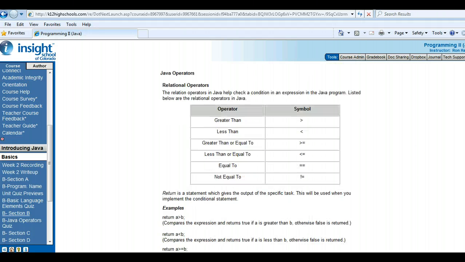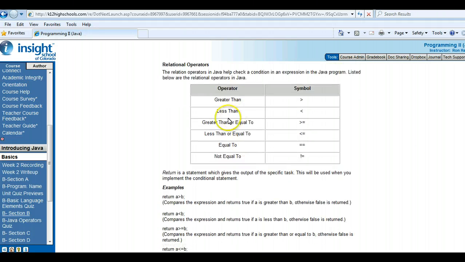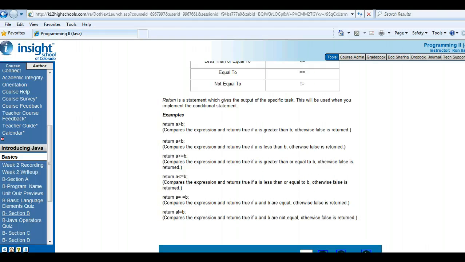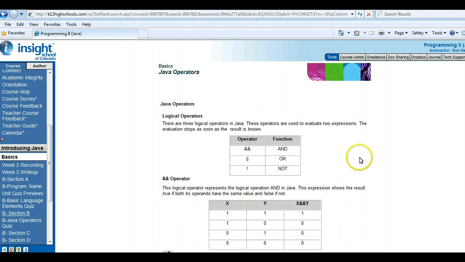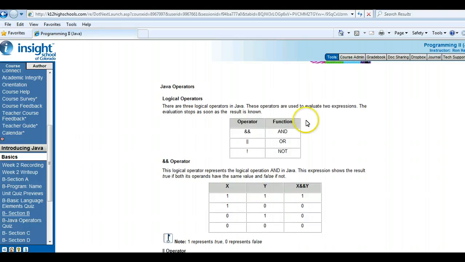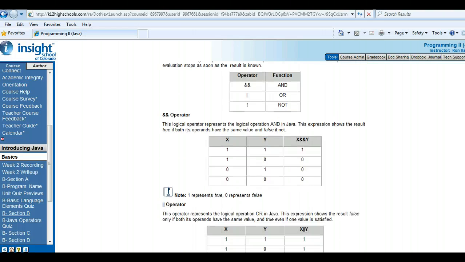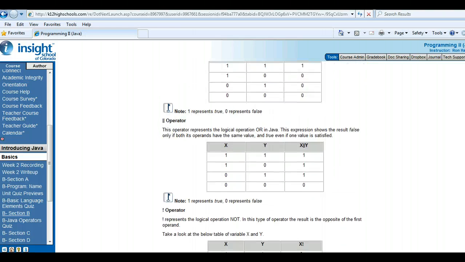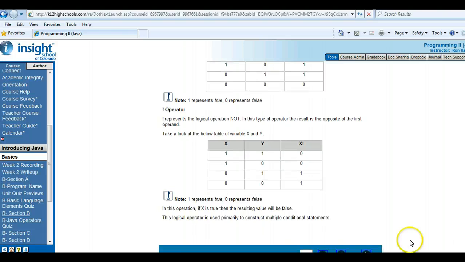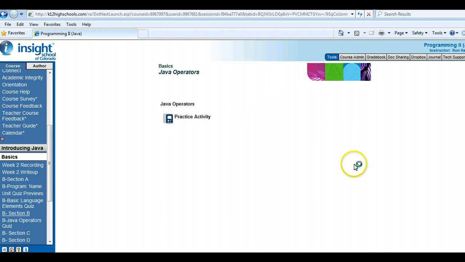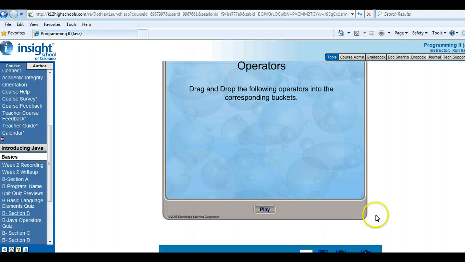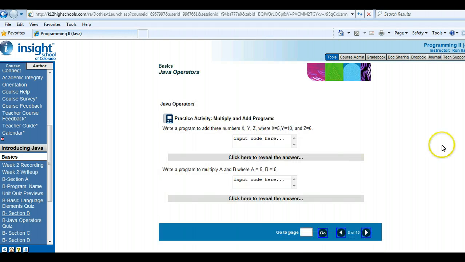Relational operators compare two values to each other: greater than, less than, greater or equal to, not equal to. You see how the equal to has two equal signs, so you can't just use a single equal sign. Logical operators are like and, or, not. We won't do a lot with logical operators in this course, but it is good to know that there are a variety of different types of operators. So there's a drag and drop activity for operators, go through that.